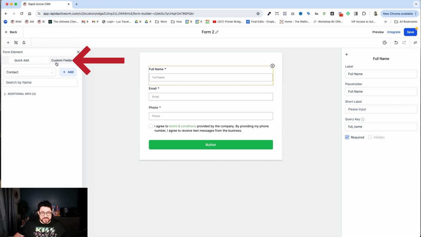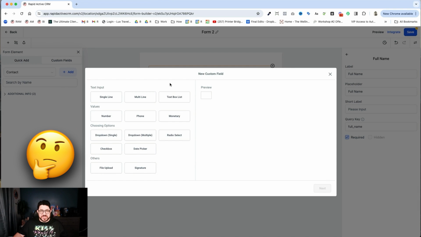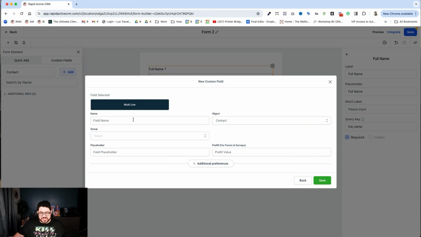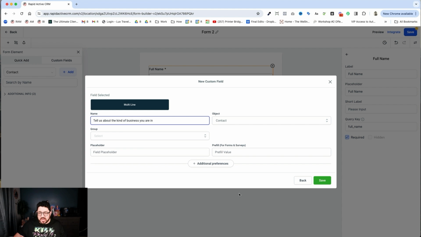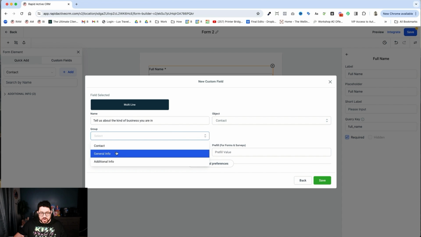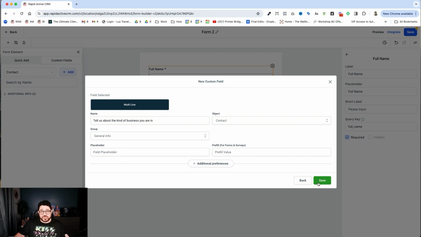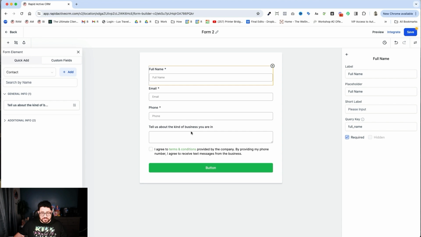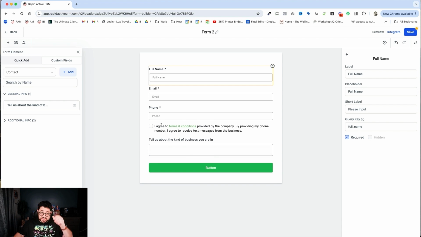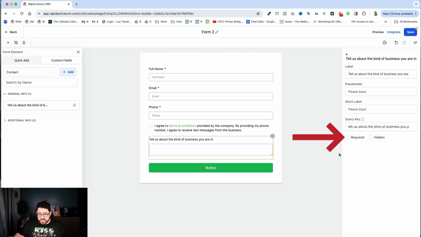So we're going to add some custom fields. And we want to ask questions that let us know if this is the right kind of person to meet. So the first one, let's do something simple: tell us about the kind of business you are in. This is going to be a multi-line field in order for them to write a little bit of a story. So we're going to click on this drop down and choose general info. That's going to add that to each contact as a field, and it's going to appear right over here in general info. We're just going to drag that in here. Actually, we're going to bring this one down below the check mark because this check mark is for the phone. And we're going to make sure that this one is required also.